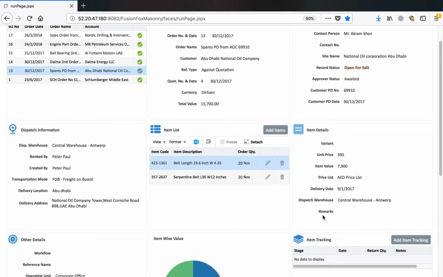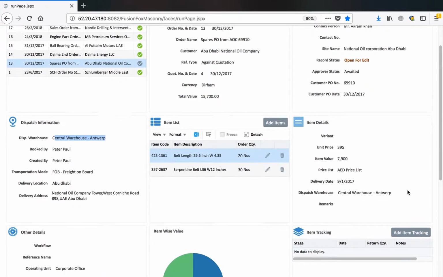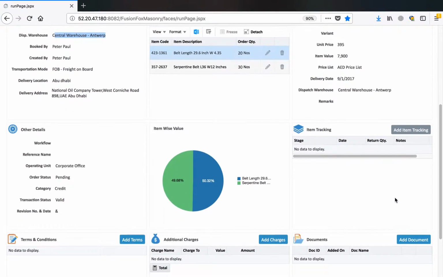You can also define dispatch warehouse at item level. If you have some 2-3 warehouses where one warehouse keeps spare parts and the other warehouse stores consumable material, you can also link and configure during organization and operating unit setup. By default, system will copy warehouse defined at order level to all the items in the sales order, and then you have the option to change the warehouse at item level on need basis.